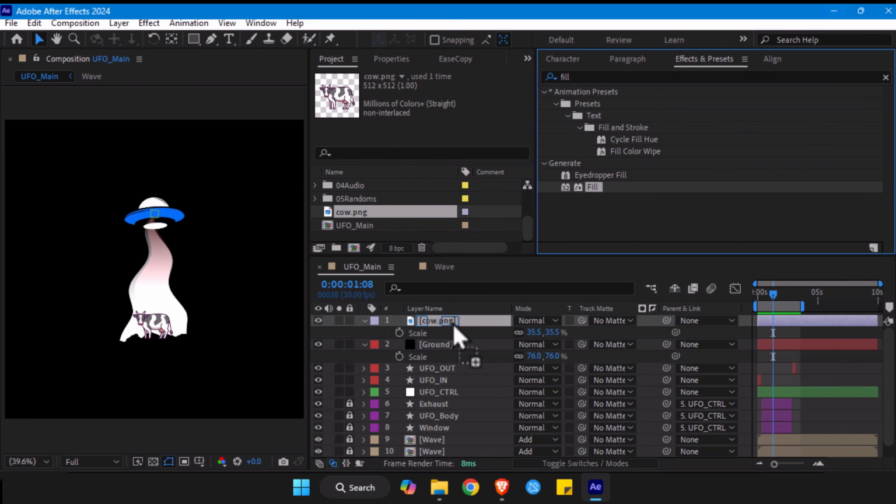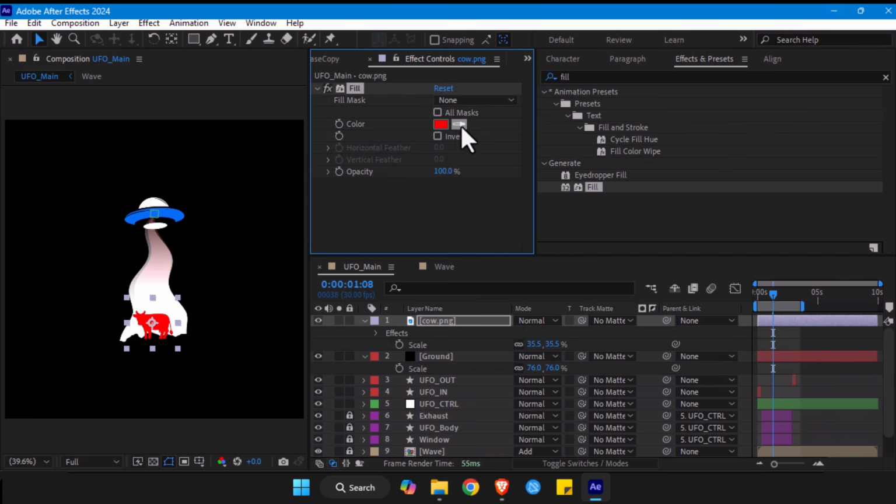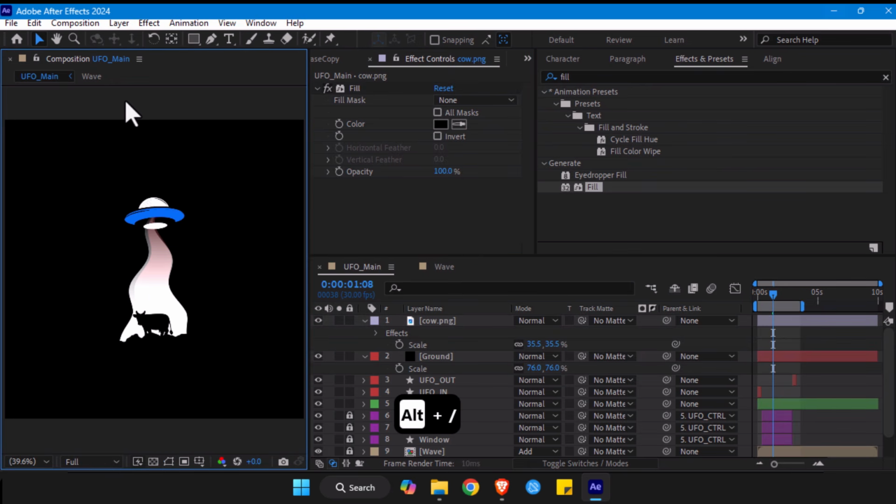Then I'm going to add in a fill effect. The fill effect allows us to change the color. Then I'm going to add in this. And so we have our cow ready. See?